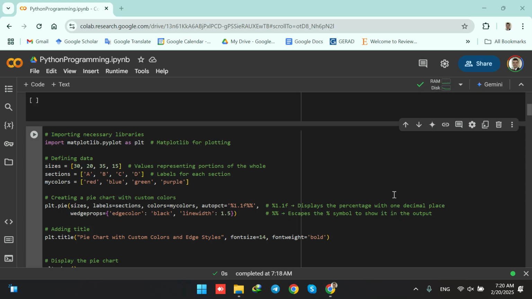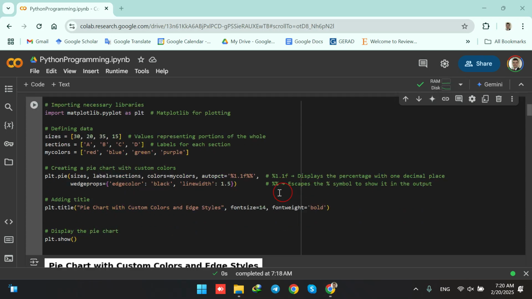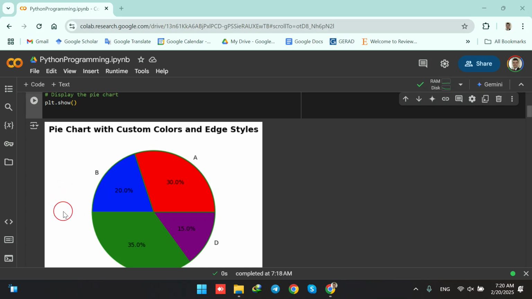Welcome back. In today's video, we're going to work with a pie chart where we define the edge color, the edge width, and also we can have these numbers, the proportion of each section, printed in the figure.